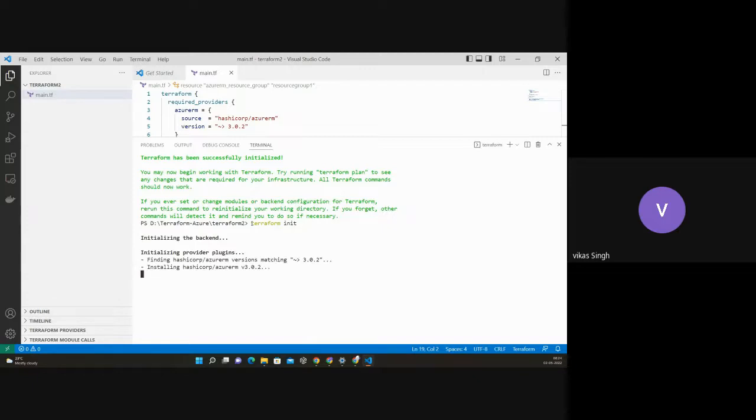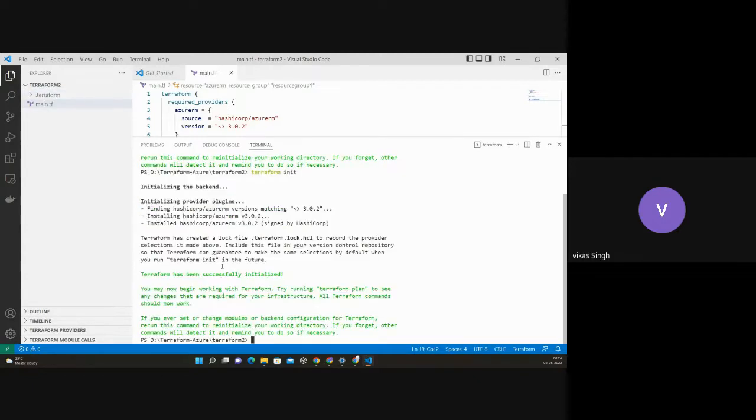Right now I'm again running terraform init after adding the code. You can see this time what it is doing. It is initializing provider plugins. It is finding the version which is matching 3.0, whatever we have given here, right? So it is downloading that. It is installing that HashiCorp azurerm 3.0.2. It installed all the plugins for the version for our code which we have mentioned here, correct?